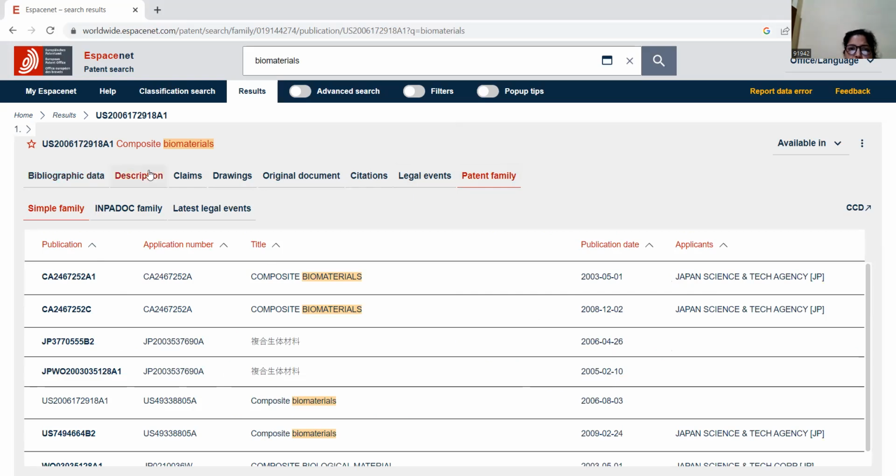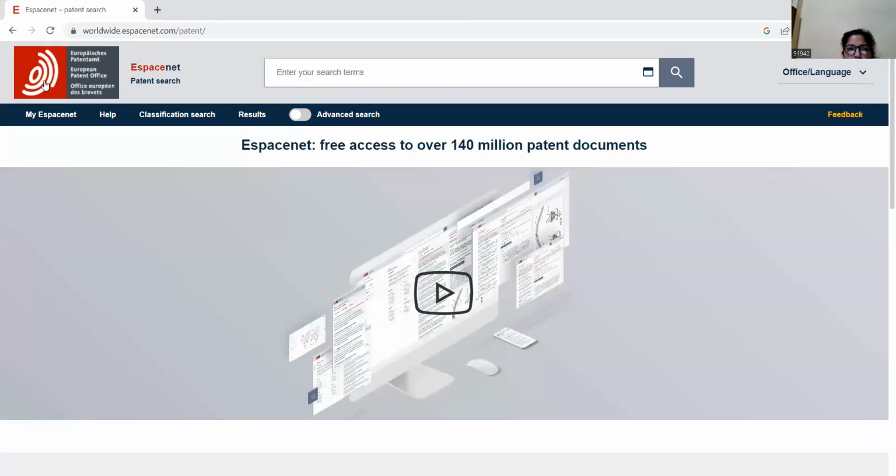So all this information we gathered when we just went for a simple search. I'm just going for biomaterials. As per our requirement, we can narrow down. This is our search option, and there will be a tab with options like advanced search or search based on classification. Okay.